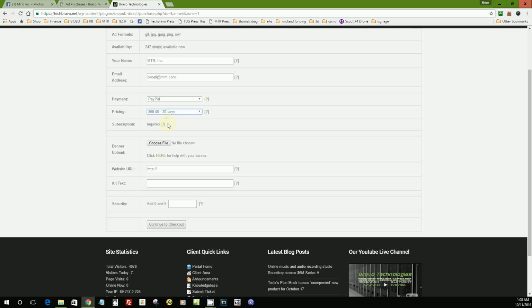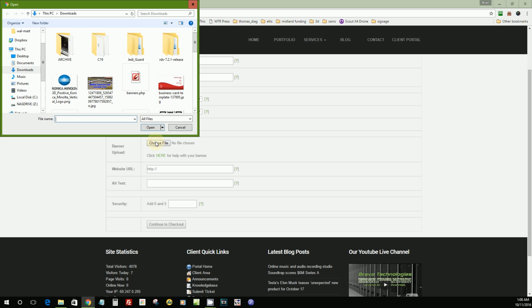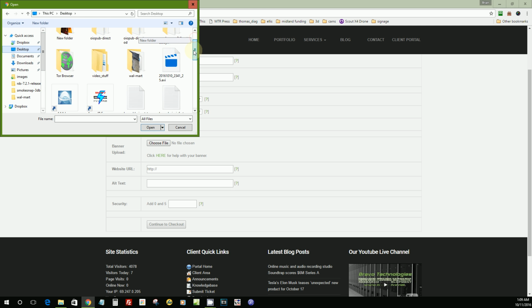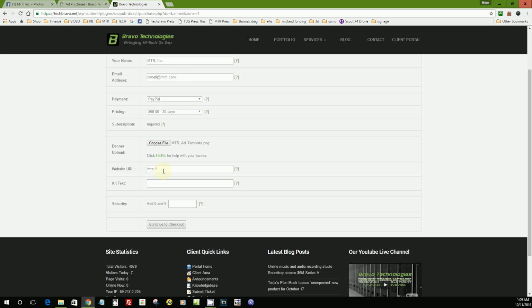So we've got all of this. We're going to choose our file now that we already had made, and I happen to have that on the desktop. So we'll scroll down and find our ad banner, which is here, and we're going to put the website URL, which is mtr1.com, and some alternate text is good too, MTR Inc., or you could put the website again, www.mtr1.com, and this is just a security question. It's adding 0 and 5, which is 5, and you'll continue to the checkout.